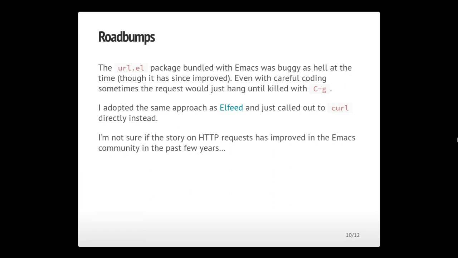I personally don't know if the HTTP request landscape has improved in Emacs since. I hope so, and maybe it would be possible to have more ergonomic and less buggy clients in the future.